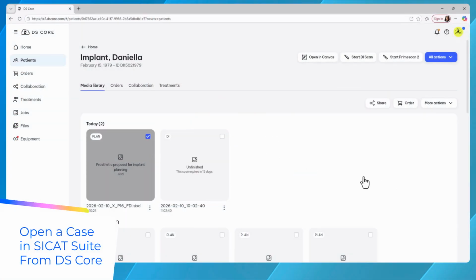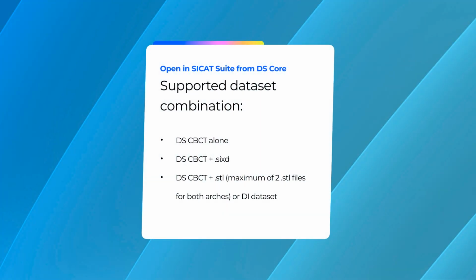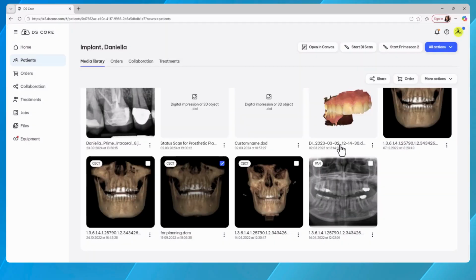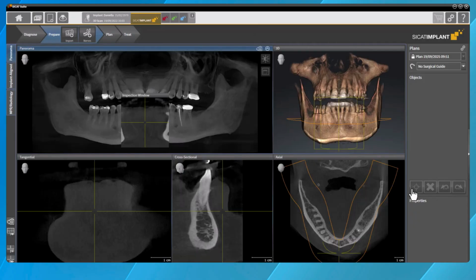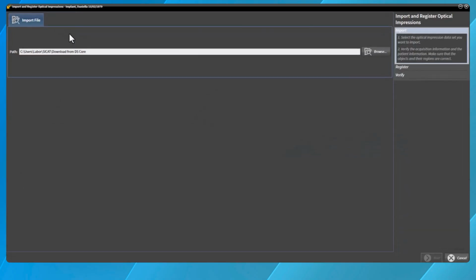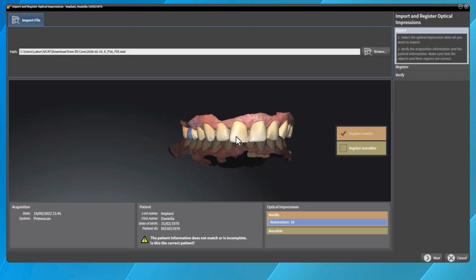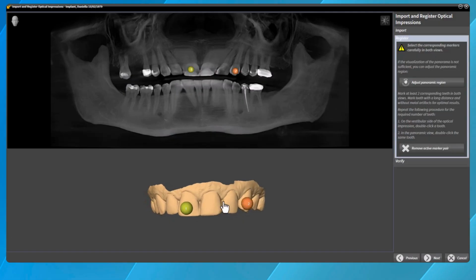Open your patient's media library in DS Core and choose a supported dataset combination. Supported options include DS-CBCT alone or CBCT combined with SIXD designs, STL files, a maximum of 2 STL files for both jaws, or DI datasets. After selecting your files, choose Open In, and then SICAT Suite. SICAT Suite will launch and automatically download the required data so you can begin implant planning. Only DS-CBCT data is supported, and while STL files can be opened, SEREC guide planning can only be performed based on .SIXD designs input. This is the proprietary file type created in SEREC or in-lab CAD software.